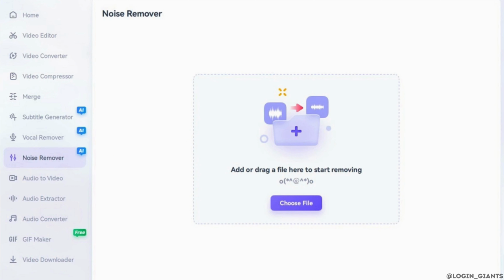This software is powered by artificial intelligence, so it can help users accurately remove background noise from video files. That means you can gain an audio file with more clear vocals rather than any noise.